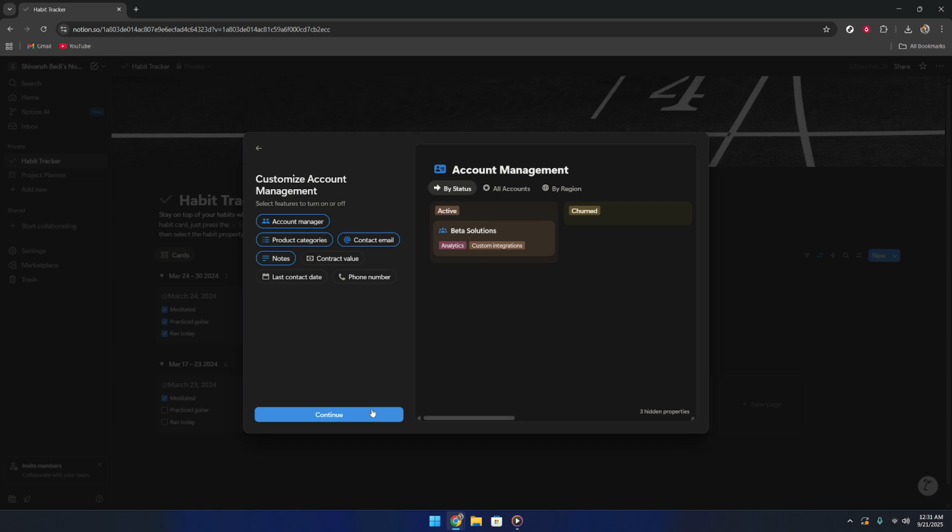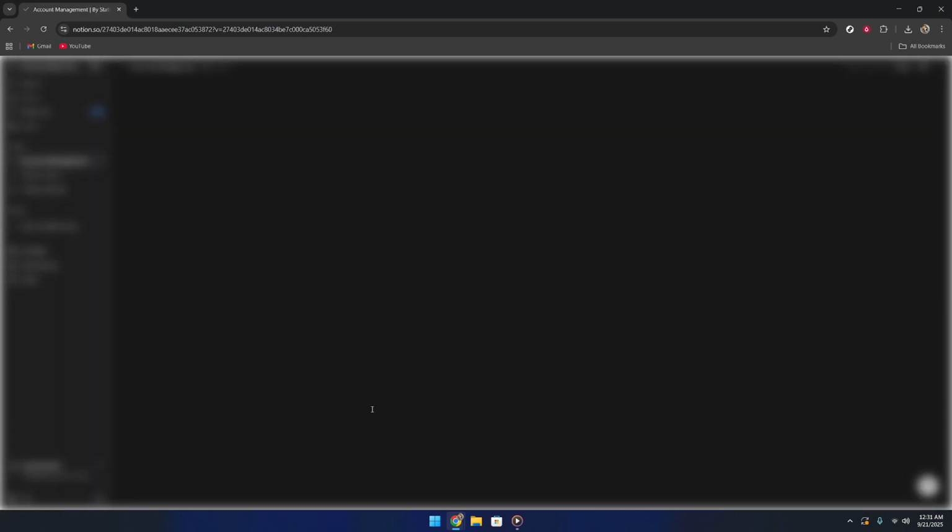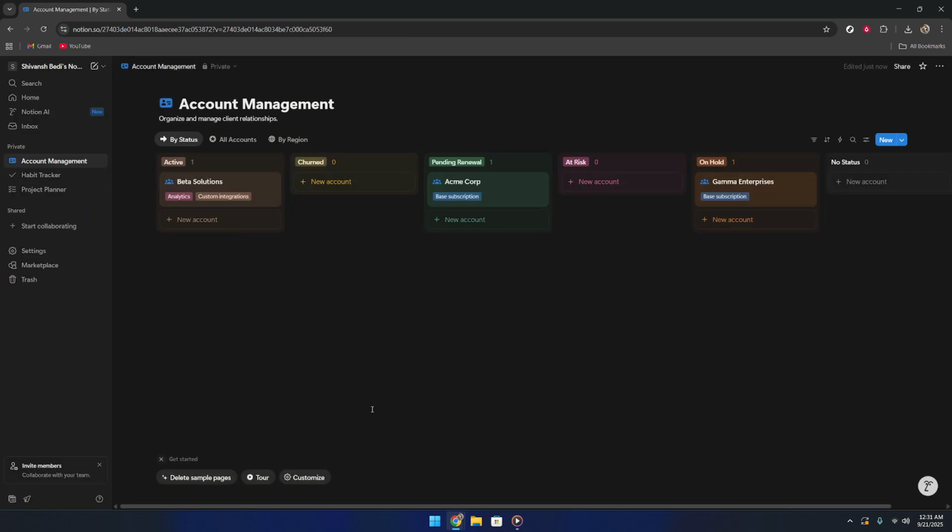This will add the selected management tool to your workspace, allowing you to start customizing it to fit your specific requirements. Finally, once you have everything set up and formatted according to your preferences, you'll want to click on Done. This concludes the setup process, and now you're fully equipped to manage client relations within your Notion workspace.